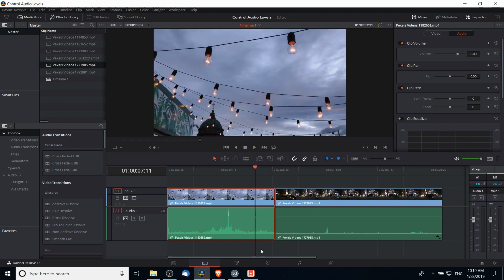Note that when you're playing your timeline back, you can see how loud your audio is in terms of negative decibels away from 0, 0 being the peak maximum volume. And we can have this mixer open to show that by clicking on Mixer in the top right hand corner. So let's go ahead and play back these two clips a little bit and see how the audio levels mesh up.